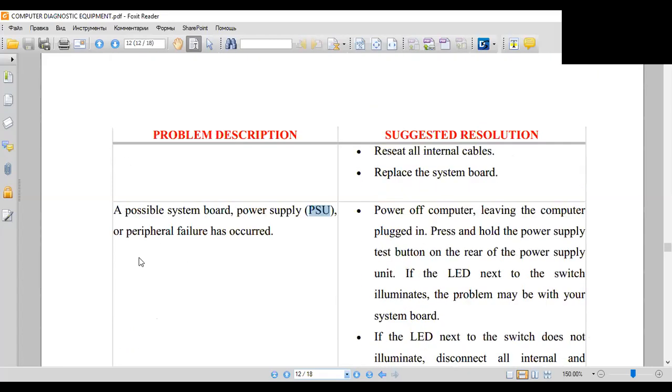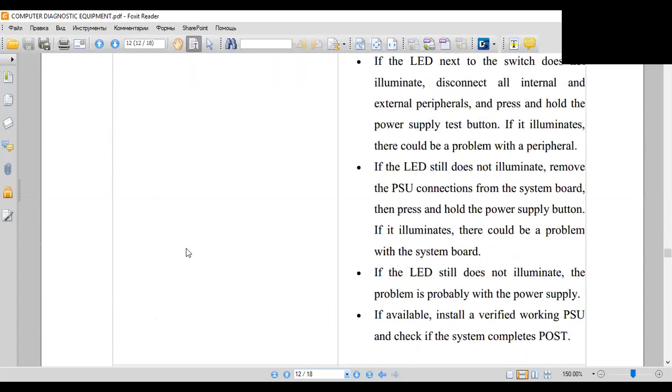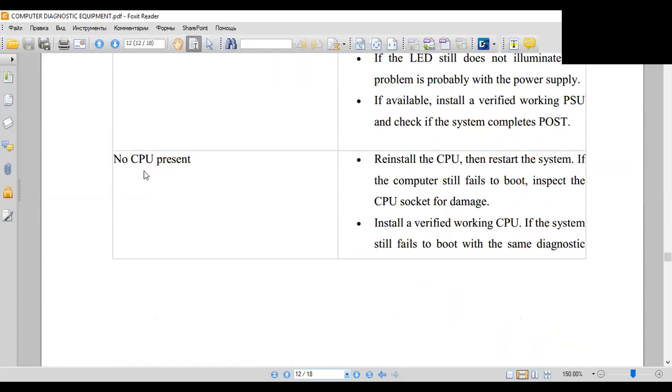Now, in case the problem is with the PSU, we can still have a problem with the CPU still causing a problem with the POST. In case we don't have the CPU, we'll still have that error message for the POST. Remember, we are discussing POST, the power on self test. Now, no CPU present. What are you supposed to do? You're supposed to open the casing, install the CPU, then restart the computer or the system.